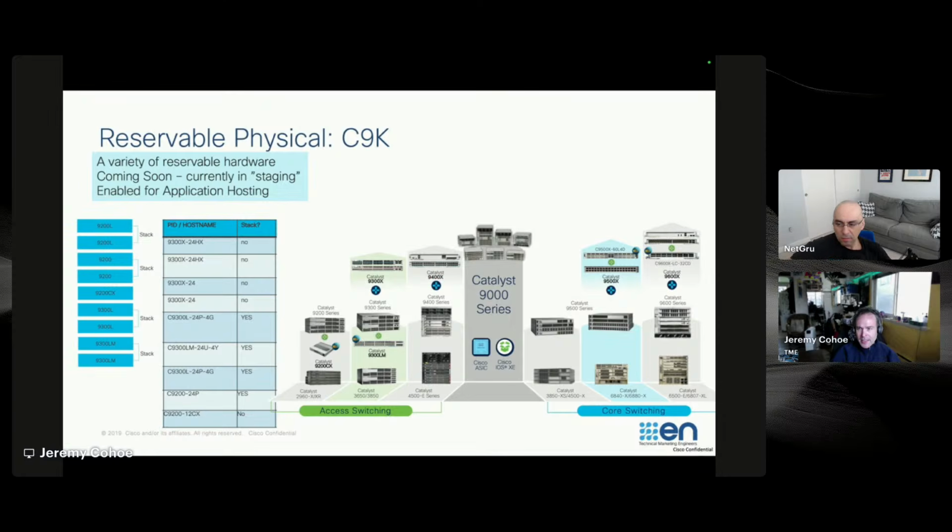What do we have in here? We have a variety of Cat9Ks, 9200s, 9300L, LM, 9300X. We have some stacks, so you can train against those. And then we have 13 brand new C9350 smart switches. They're in building 13 in San Jose right now.